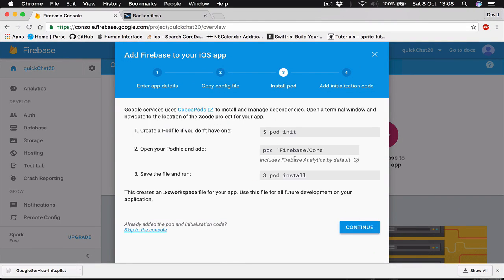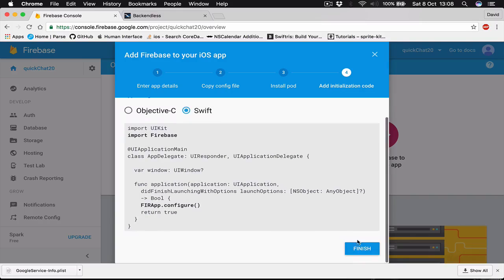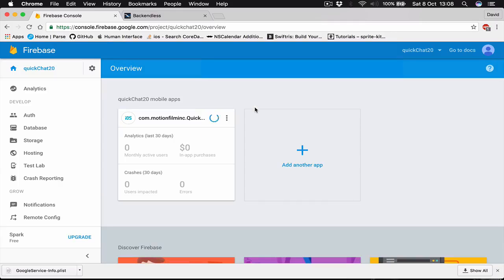Now it says how to install Firebase through CocoaPods. Alright, we don't need this, and this is how to set up Firebase, and we don't need this either. So click Finish, and our project is ready to run.